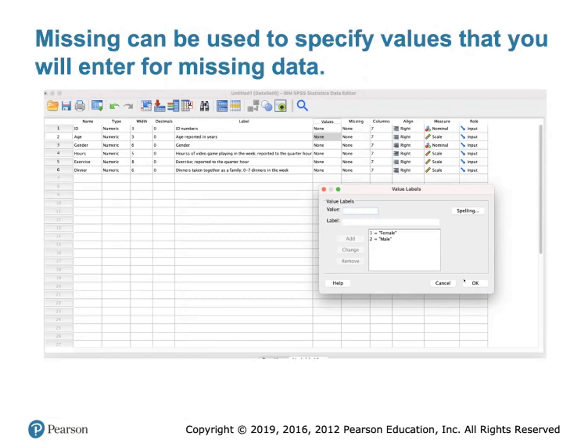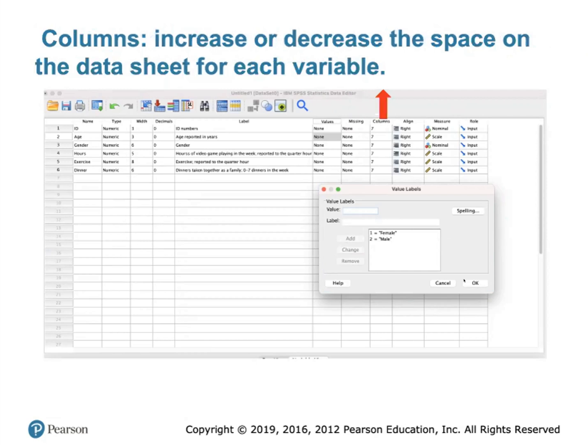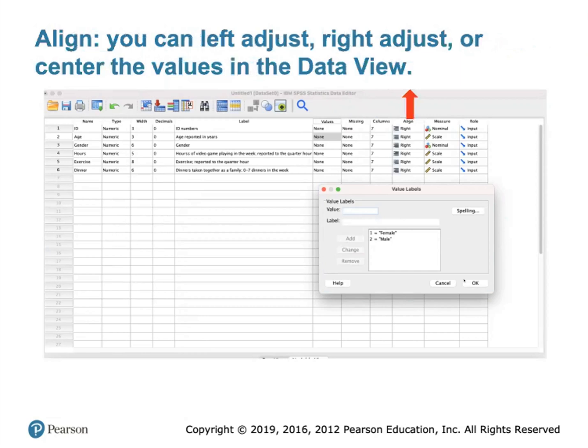Okay, I'm gonna explain the next column, which is missing. Missing can be used to specify values that you will enter for missing data, but for most of your missing data, you can simply leave the cell empty in your spreadsheet. So it's not really important either. And columns, you can increase or decrease the space on the data sheet for each variable. That's not really important. And align, you can left adjust, right adjust, or center the values in the data view. Another not important thing.